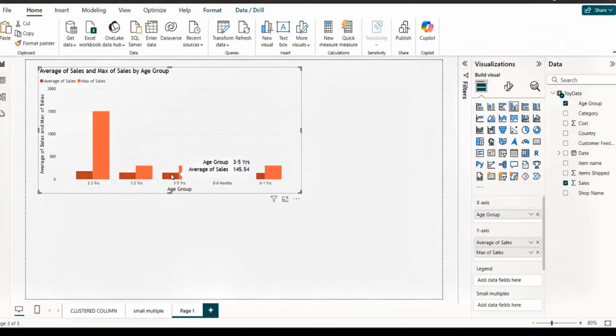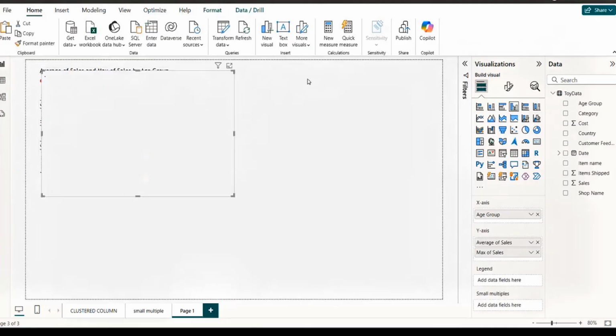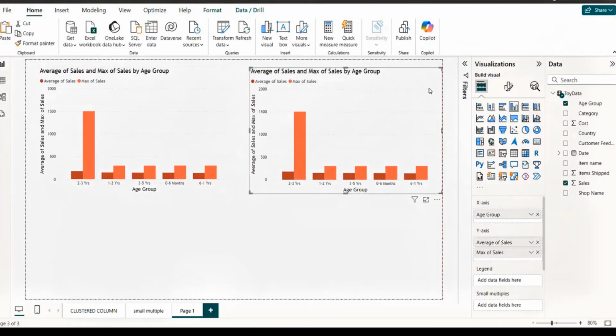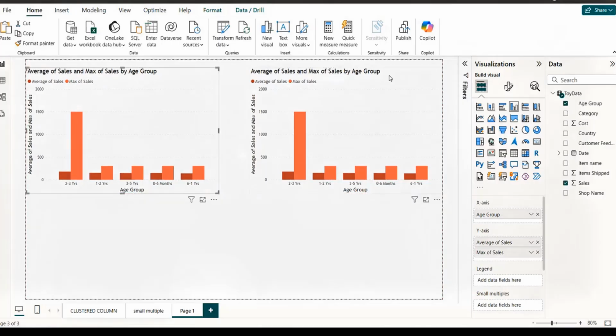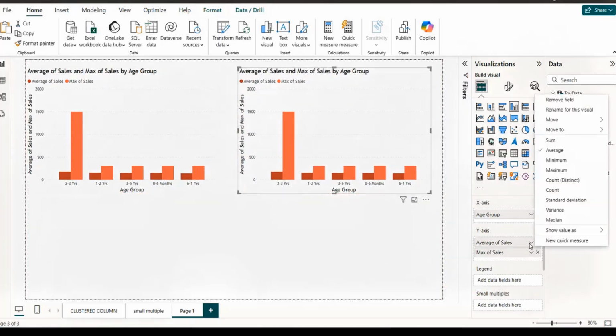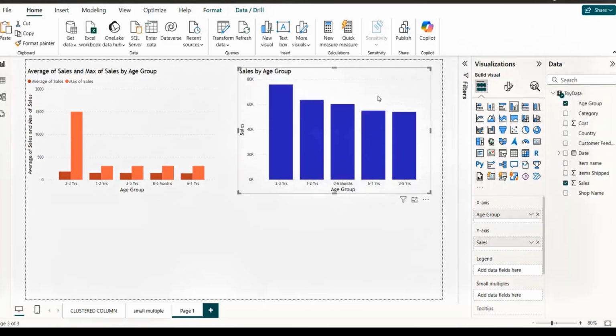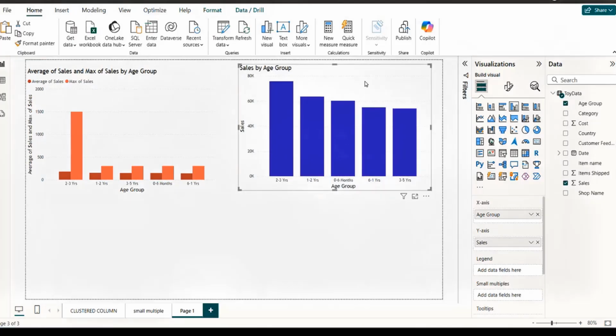137, 145. Okay, this is how it is. Now, let's create the copy of this. I'm going to tell you one more thing, which is in continuation to this. You see, I'll put here the sales only. But now I want to put the average also.